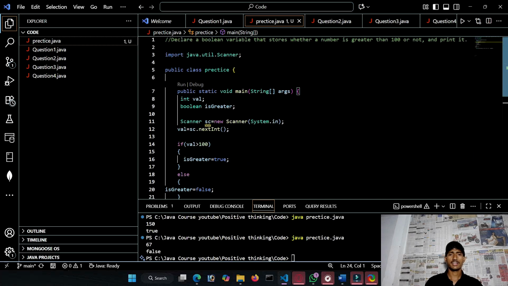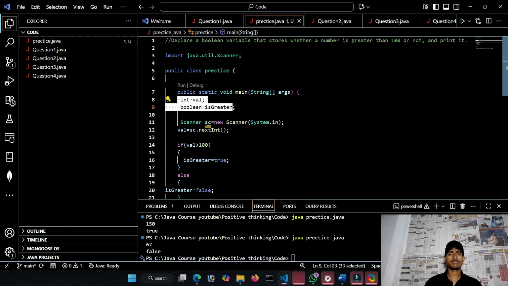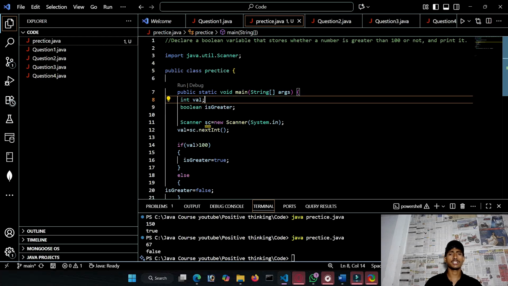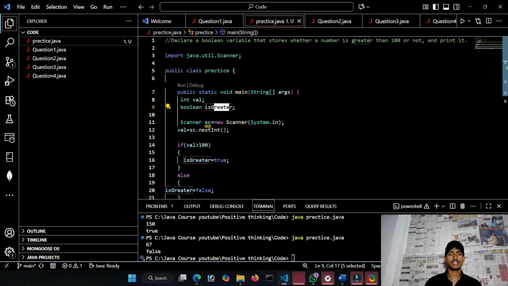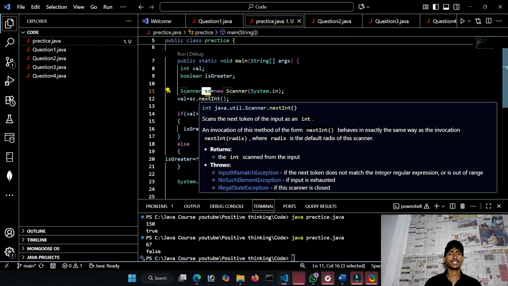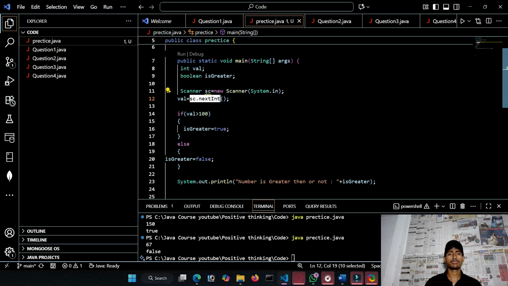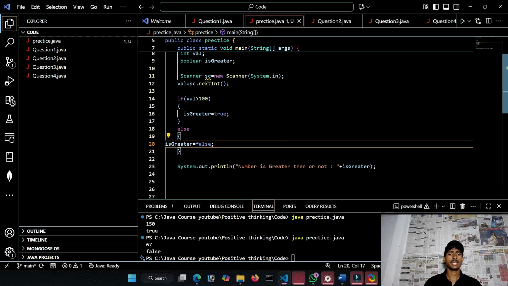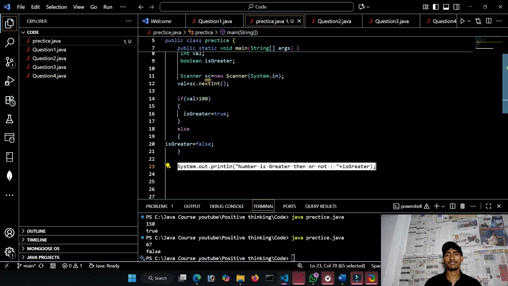So here you can see I have created two variables. In this variable we will store input from the user and this boolean variable we will store the result. Here you can see I have created a scanner class object which helps to take input from the user, and here I have taken input from the user and assigned to this variable value, and in this line I am comparing variable value with 100. If variable value is greater than 100, then assign true value to is greater, otherwise assign false value to is greater. And now here I have printed this result.